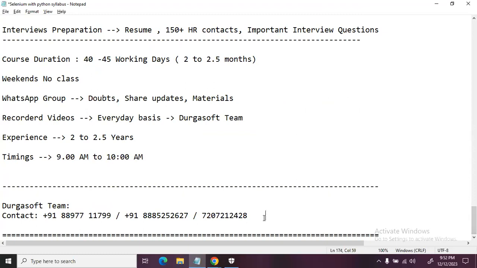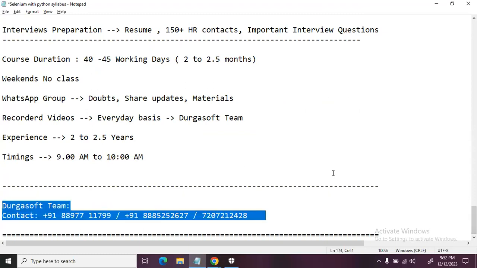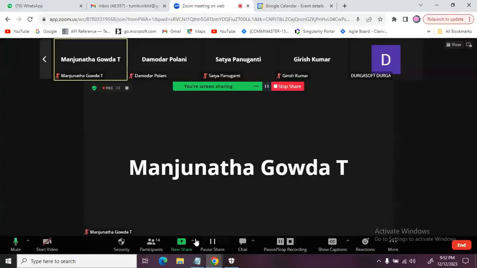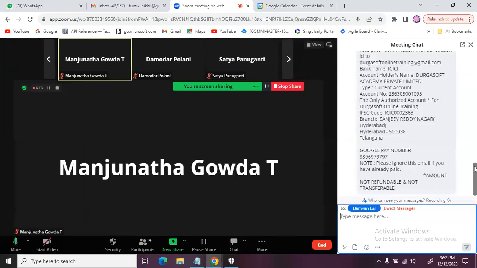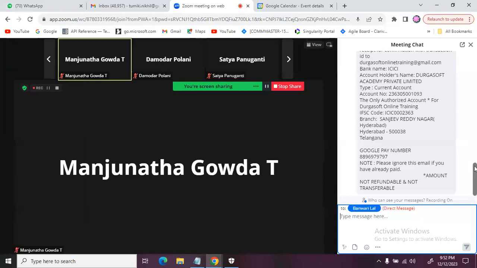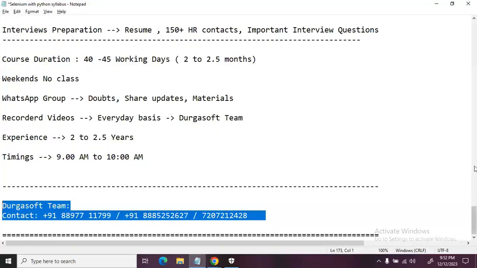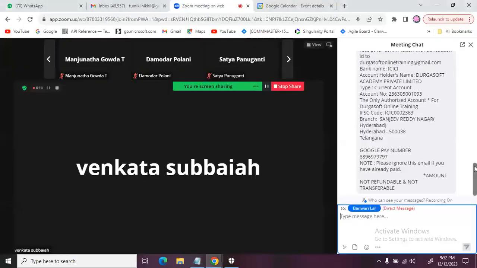This is the number you can contact for the Durga Hub team. Otherwise, someone has also messaged in this group, so you can go and check their chat. Durga Soft has given the number 8889697997.